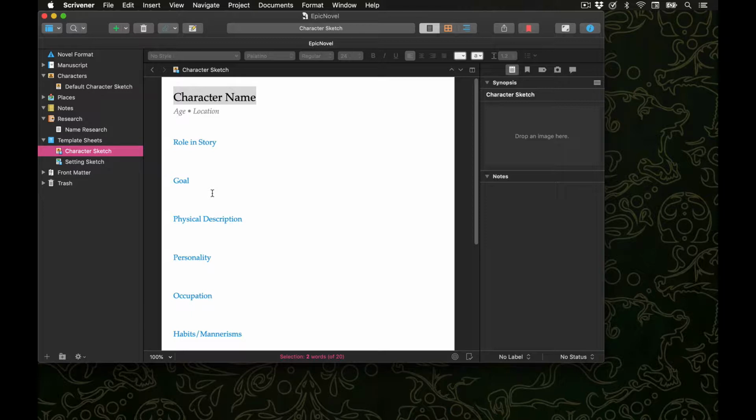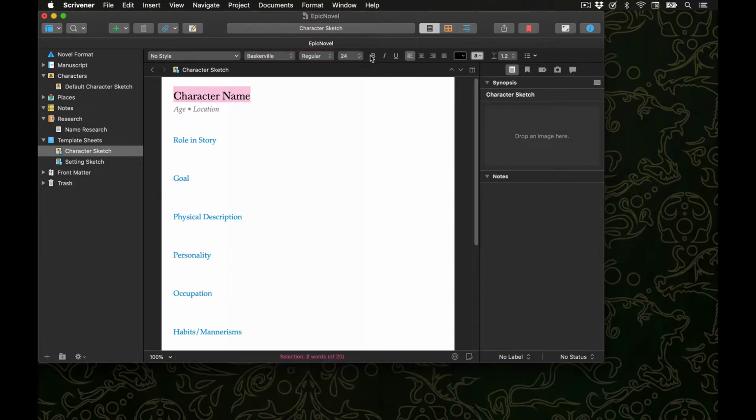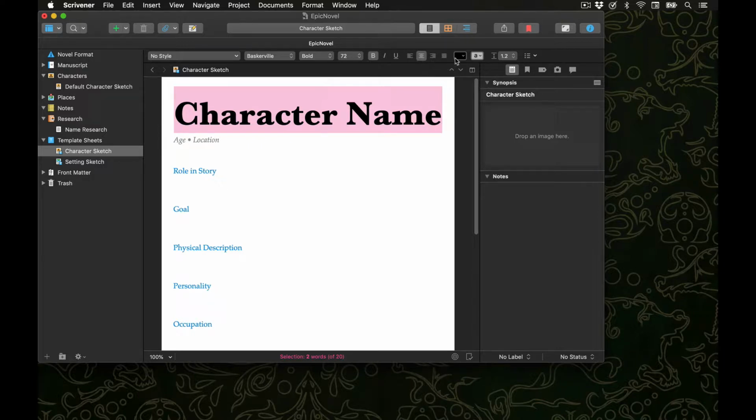Now, personally, I like to customize my character sketch. To customize anything within Scrivener, you have this format bar at the top. So we can change our character name to any font we like. We can make it bold, larger, we can center it, change its color. You get the idea. I have a default character sketch that I like to use for most of my projects. I customize it after I pull it into the project.